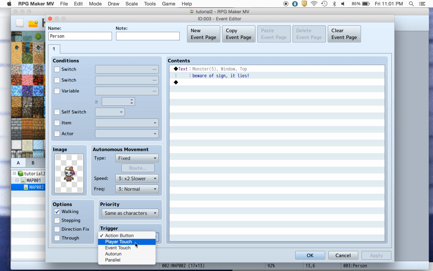But we also have 2 other very different kinds of triggers, auto run and parallel. Auto run works in a sort of cutscene fashion, in that whatever happens inside the event will happen and continue and finish without the player being able to do any additional inputs, like moving around or selecting things or opening their menu. Parallel, on the other hand, will run as well as allowing the player to move around and open their inventory and do all kinds of other things.